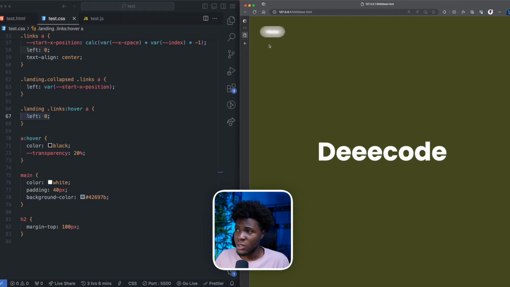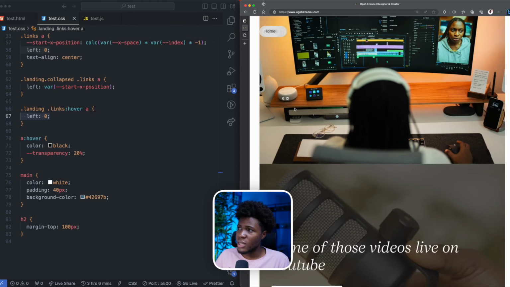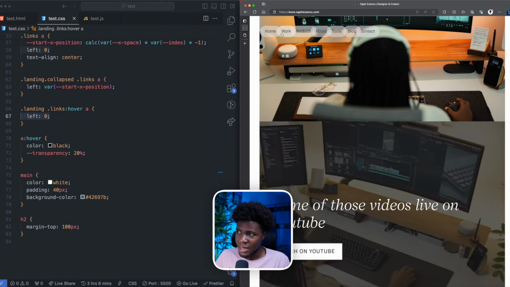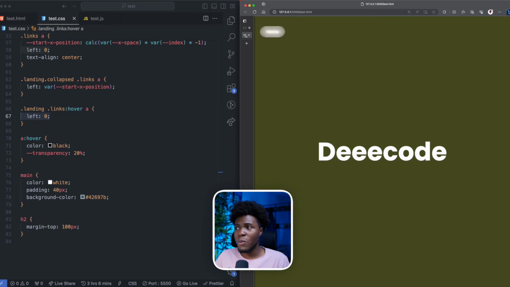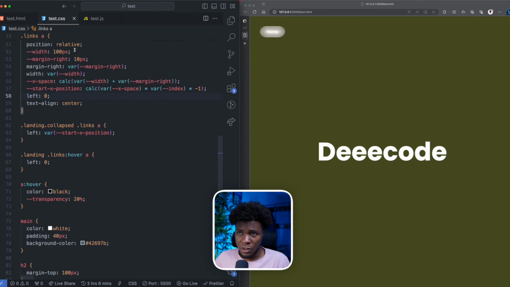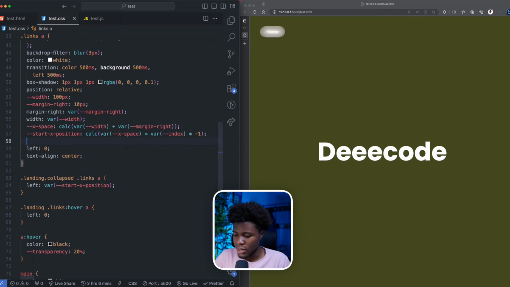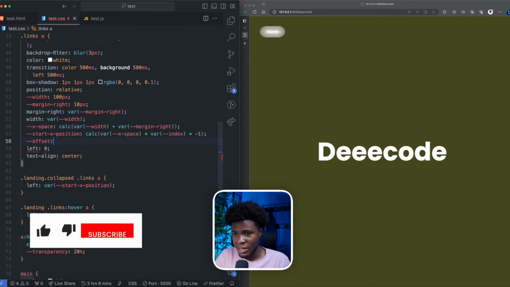Okay, now that we have this, one more thing we want to add is an offset. Now if you go back to Oge's website, you can see when the links collapse, at the back it's like they are coming out one after the other here. So here we can also apply an offset. And for this offset, I'll come here again, declare another custom property called offset. And here I'm going to calculate the index multiplied by, let's say, 8 pixels.